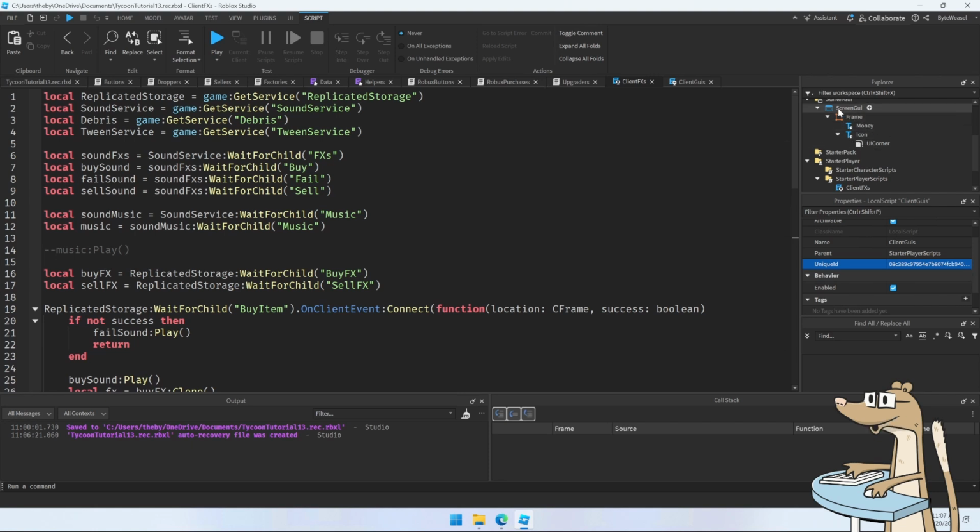But the way that you access GUI is a little different to how you access other things in the hierarchy. Because this starter GUI folder isn't the actual thing that each player has. Rather, it's more like a template. And when a player joins the game, Roblox will clone this starter GUI template and place it under each individual player. So you have a copy of what is essentially this template.